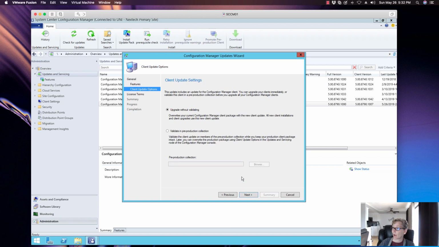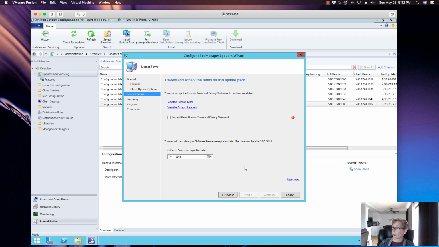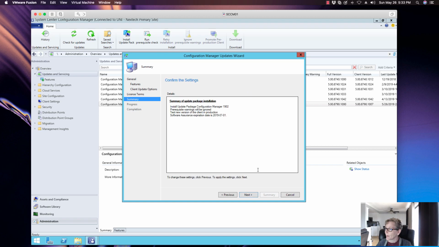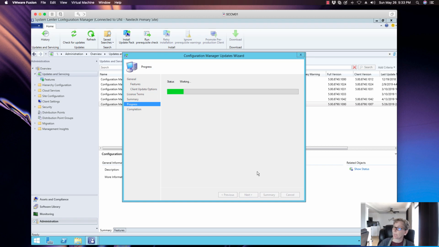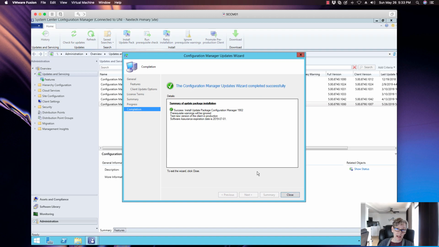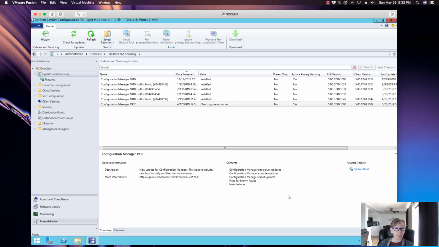So I just go ahead and click on next and update without validating. Then I accept the terms. There we go. Next. Okay. This will start the prerequisite check again. Because I already knew about the warning and fixed it, I told it this time to ignore it, so it can just go ahead and do the upgrade. It's not going to break anything. Again, it's going to go through its prerequisites and the process, and I'll show you what that looks like when it's done.